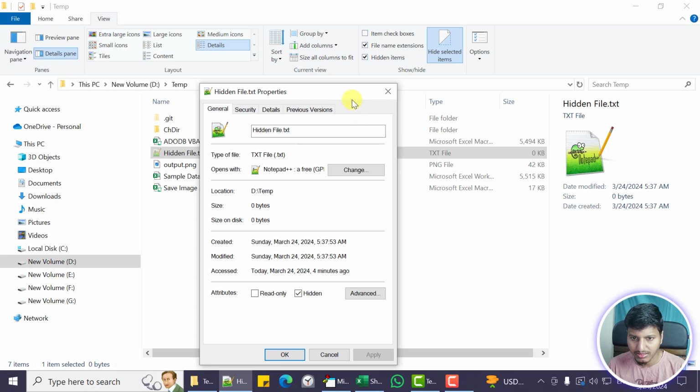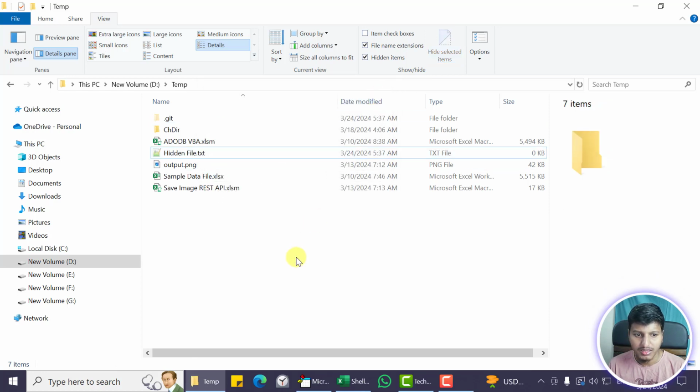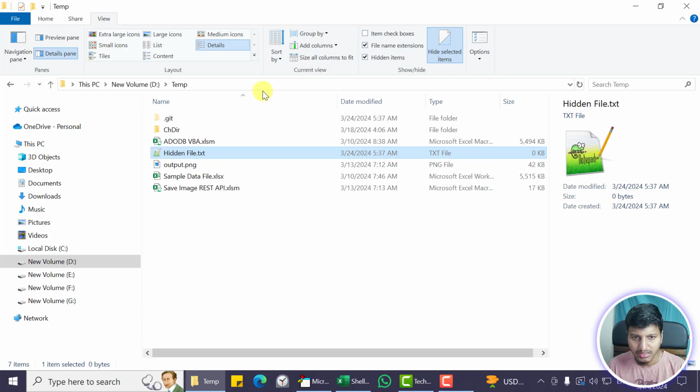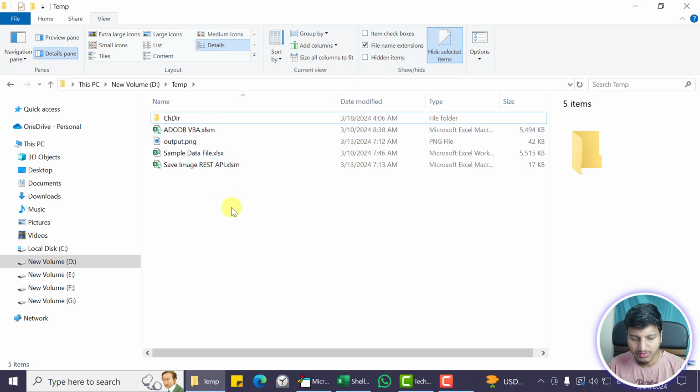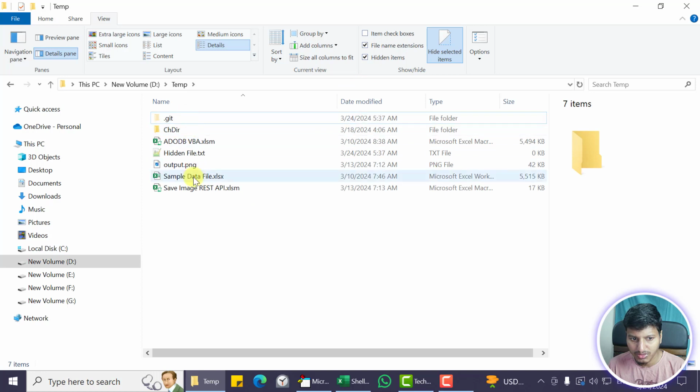Then I get this weird behavior that when I am using Shell.Application, it will not be able to find those hidden files. Like this one, this is the hidden file and this is the hidden folder. If I just go into this view and uncheck this option, then you'll see that those hidden files are not viewable right now. But if I check this, then I'll be able to see those hidden files and folders. So in this video, we are going to learn how we can do this using VBA and how we can do automation on hidden files and folders.